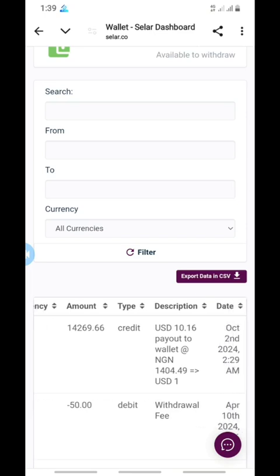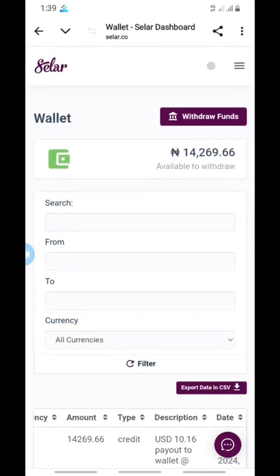So if I want to withdraw this money now, I'll just click on withdraw funds. Once I click on withdraw funds, the money will be sent to my account. Because of this video, I'm just showing you this. I won't withdraw this money now because I'm keeping it for something. But if I want to withdraw it, I'll just click on withdraw funds, and the money will be sent straight to my local bank account. So this is how to withdraw your funds from Selar.